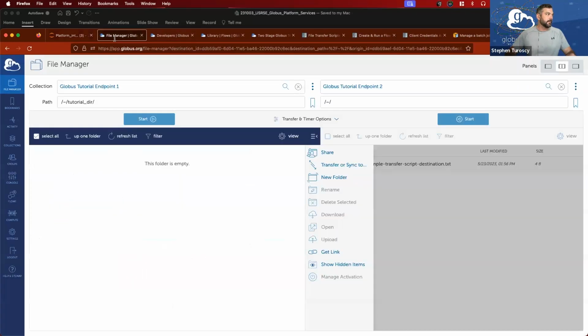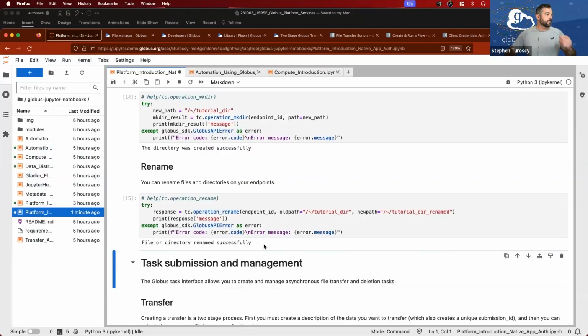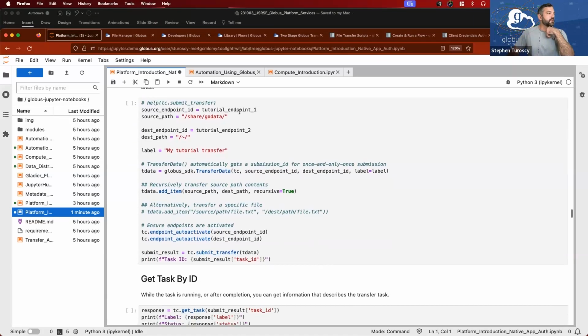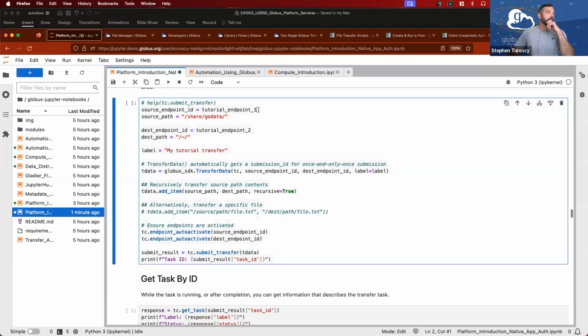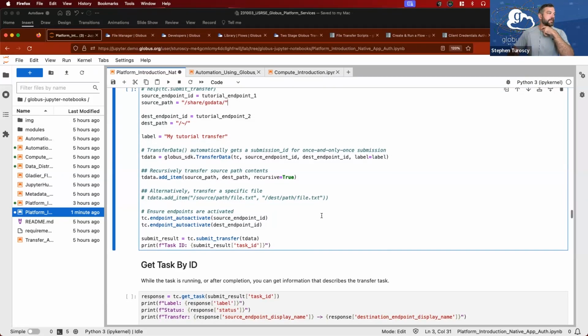Again, hopefully, if I go over here, up a folder and refresh, there's a renamed directory. So here's where we're going to actually submit a transfer. We have a source endpoint. We're going to go from tutorial endpoint 1 to tutorial endpoint 2. The source path is that Go data directory we saw with the text files. The destination path is the root level directory that I would have access to.